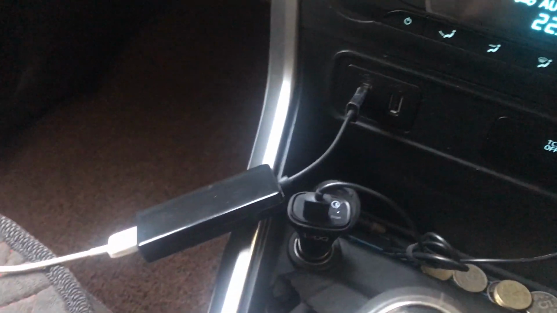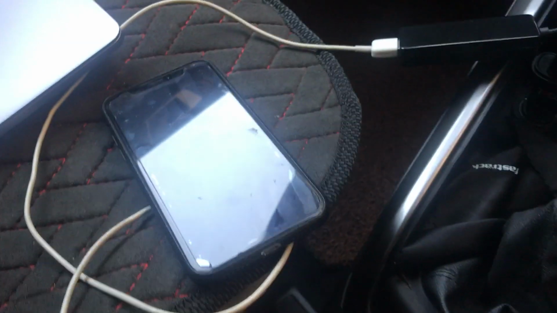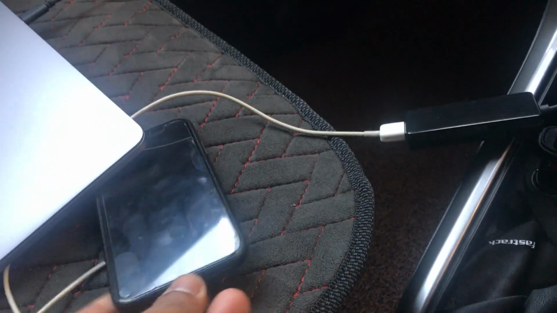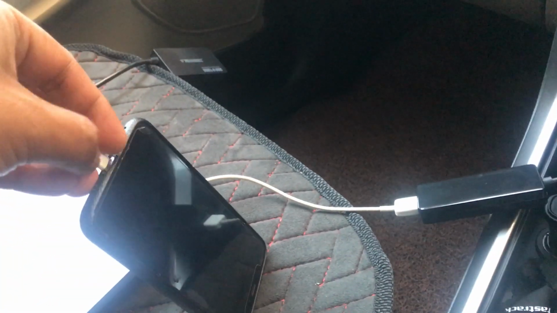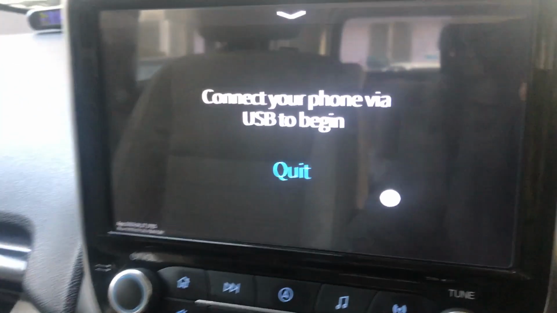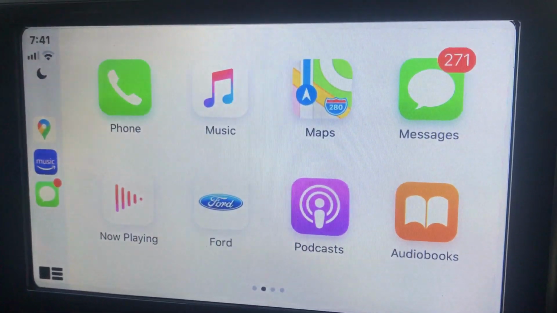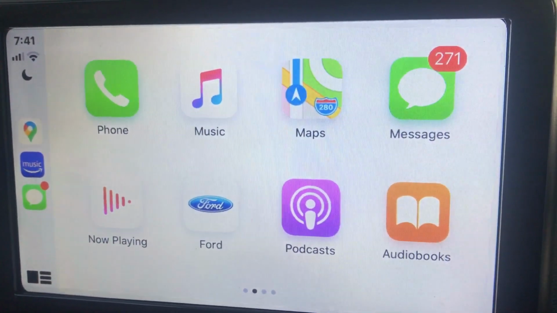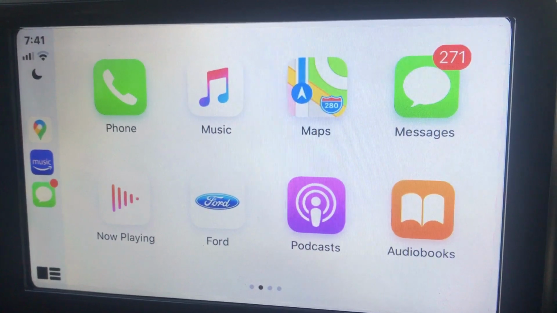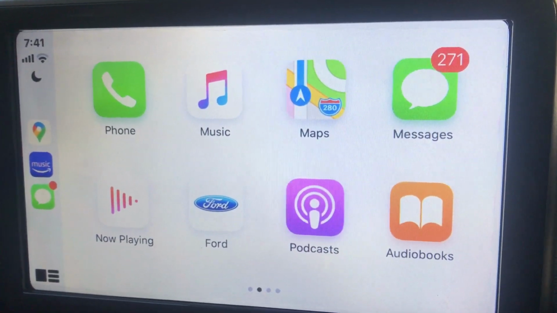Okay, I have now plugged in the dongle and the cable, and it will go into my iPhone. I have pressed, and now it says connecting, and it shows my location, and here is Apple CarPlay, and we can have some tests if you want.